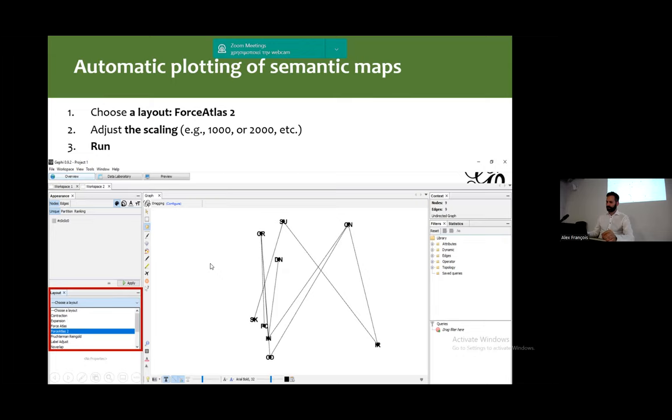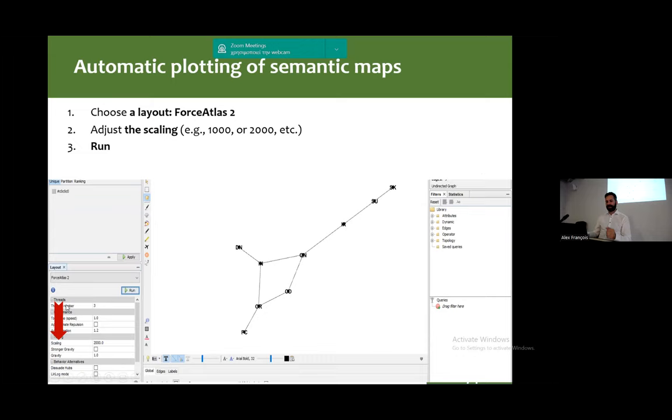Remember that we are trying to make our graph more beautiful. If we run this algorithm, this is the result we get. That's a much better looking graph, with the meanings and so on. You might manipulate the scaling if your graph is too small or too large, so you might adjust the scaling. I have adjusted it to 2000 here, as you may see.